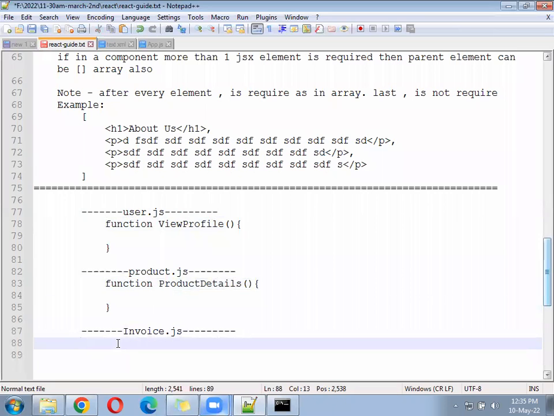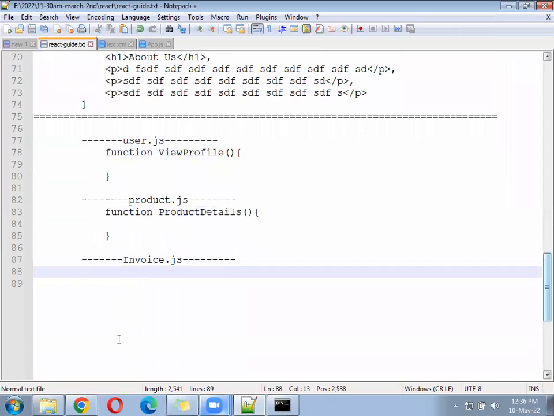Now we are going to generate a bill. Inside the bill invoice, we have to display the user details also, and we have to display the item details also. What products he purchased, what the user details are, what the delivery address is, what the contact number is, in the bill copy. So now, view profile is written in which file? User.js is a separate file. Product details is written in a separate file, product.js, and we want to use them in which file?